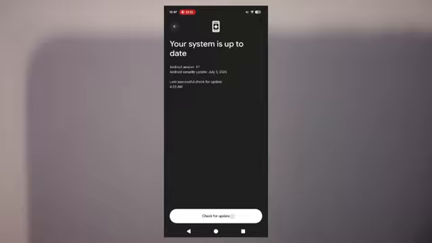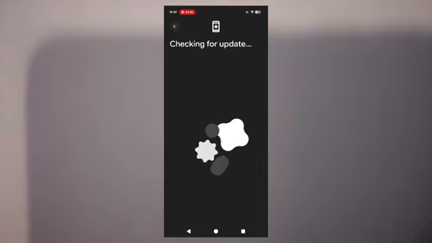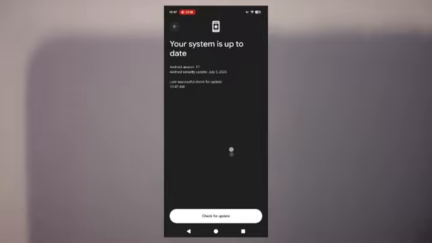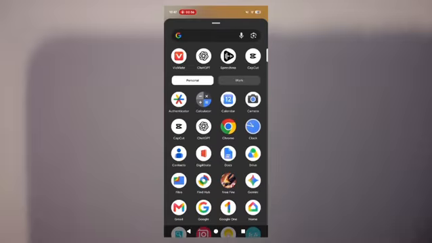Also, make sure you have a stable internet connection. Slow or unstable Wi-Fi or mobile data can cause image generation to fail or take much longer than usual.